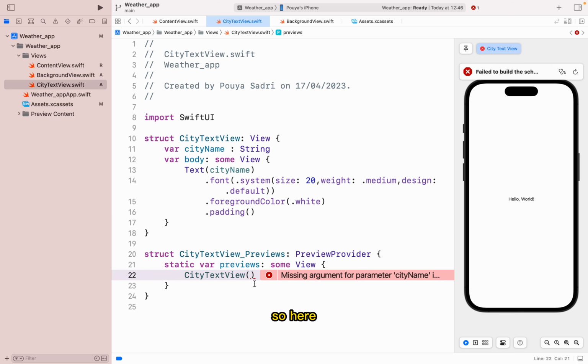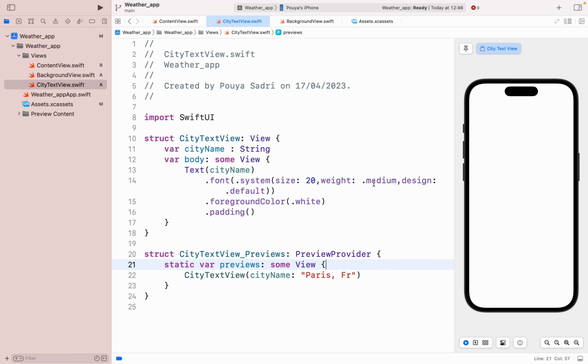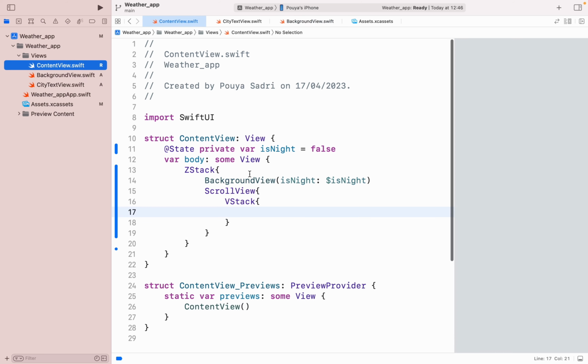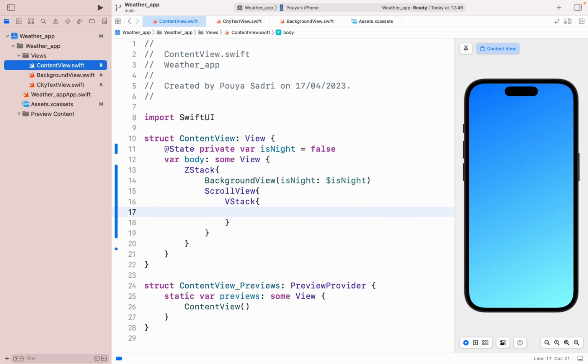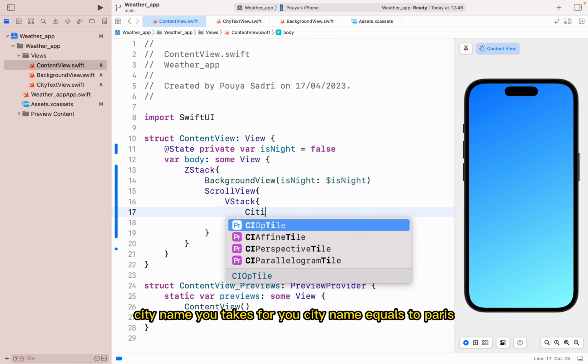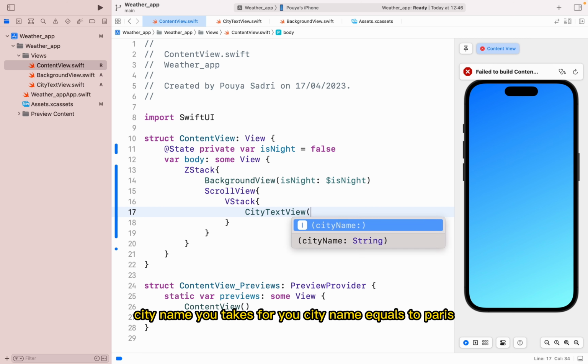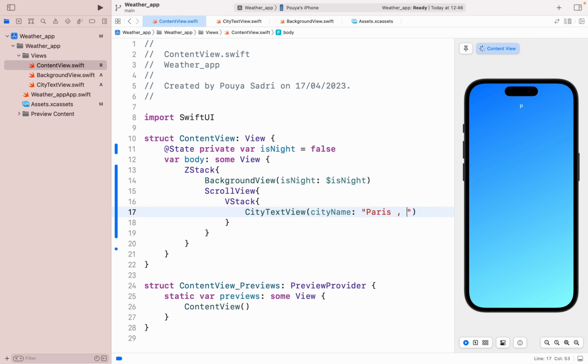So here cityName would be Paris, France. Okay, because the background is white, it doesn't show to us, so we have to try it here. And in the ContentView, yep, we have a CityTextView, cityName equals Paris, France.